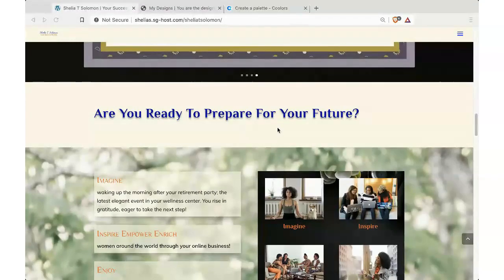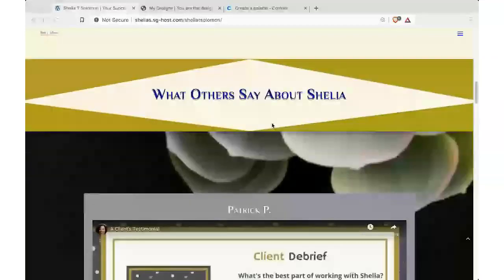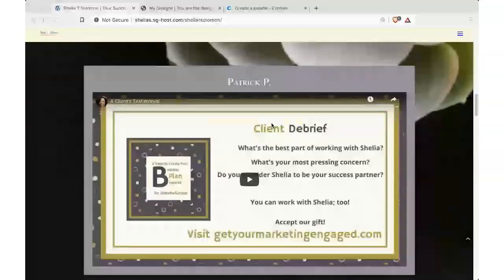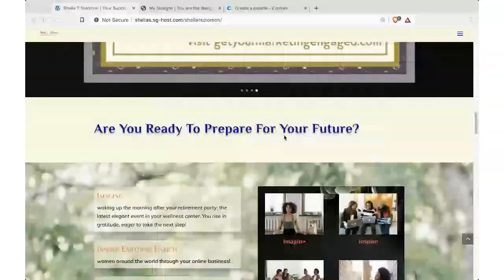Are you prepared for your future? That might be reworded a little bit so that it literally implies that we're going to do this together. We've got a testimony up here. This is what other people say about Shelia. Carry that, create the fill notes, carry that right to the next line in the song, and it will be amazing.